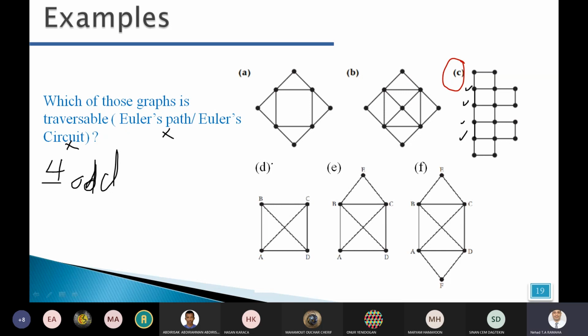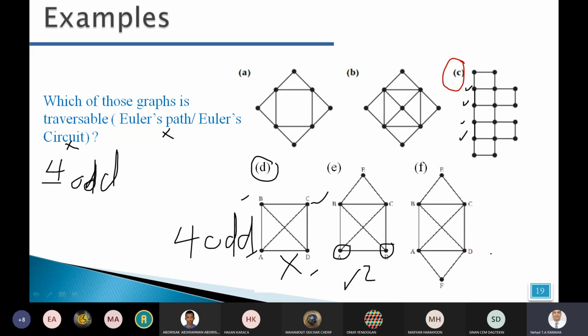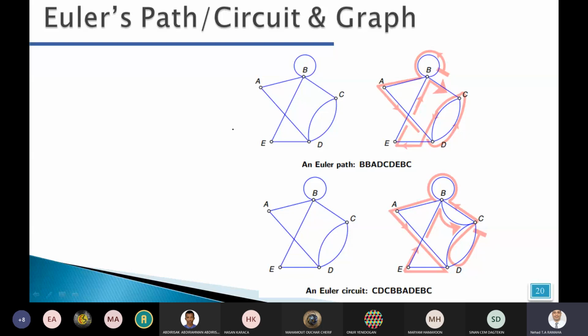Same idea for D. We have 1, 2, 3, 4 odd. That's why it's not traversable. For E, it's traversable because we have 2 odd, so it's an Euler path. For F, it's traversable because we have 0 odd, so it's an Euler circuit.